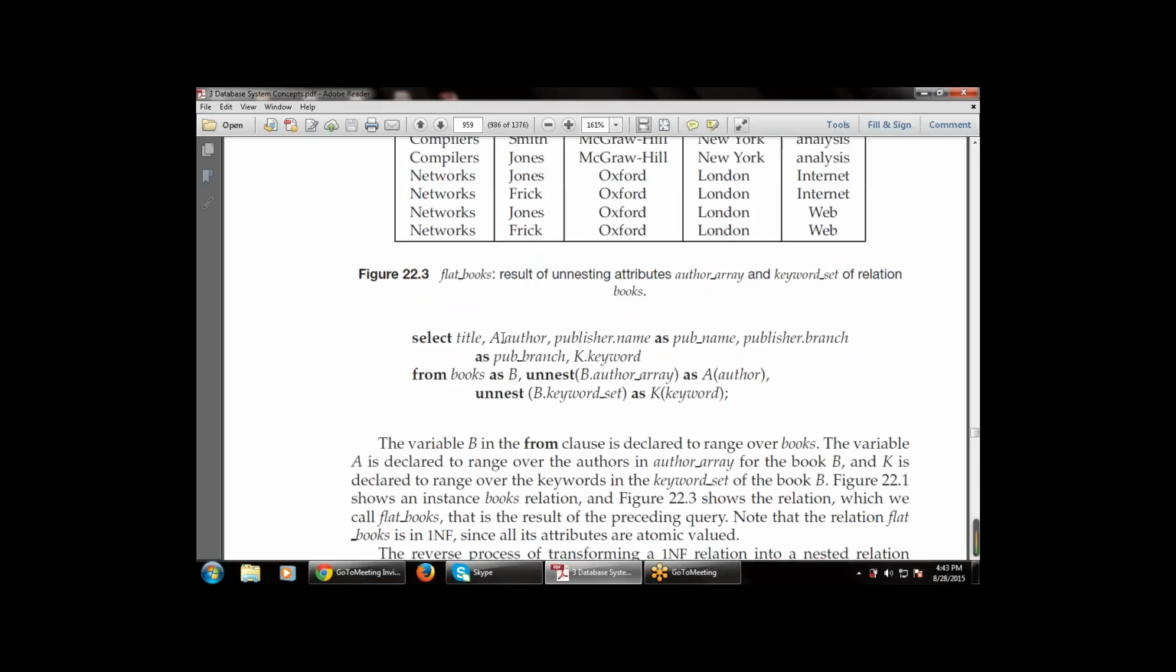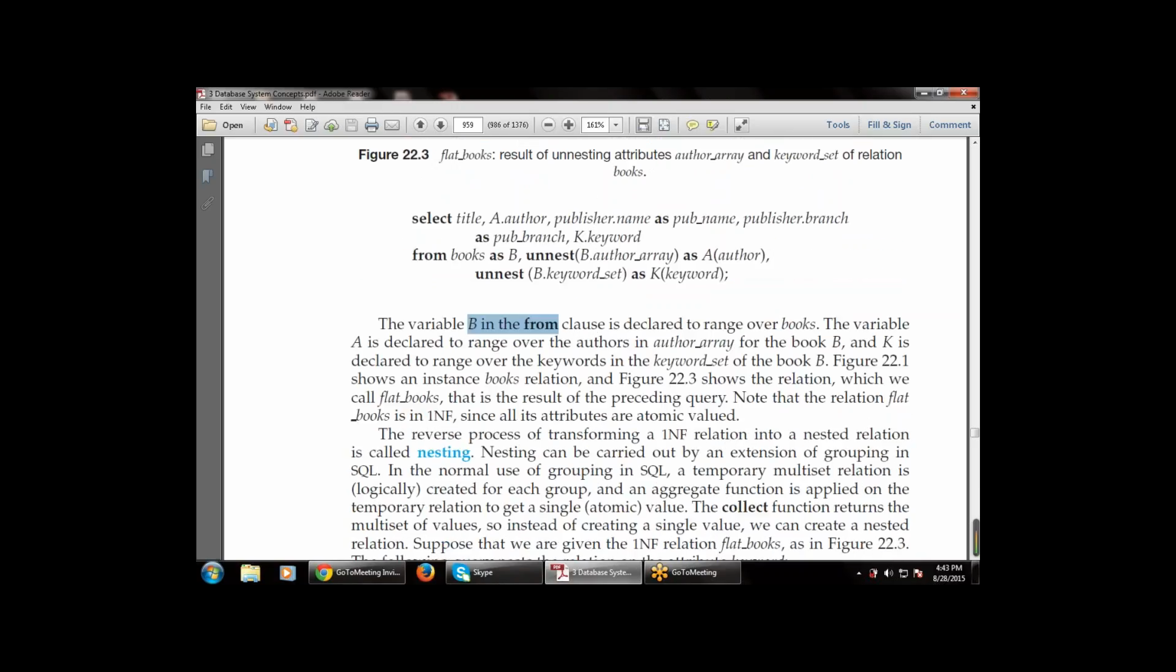This is select title, a.author, publisher.name as publisher_name, publisher.branch as publisher_branch, and k.keyword. The variable b in the from clause is declared to range over books. The variable a is declared to range over the authors in the author array for the book b, and k is declared to range over the keywords in the keyword set.